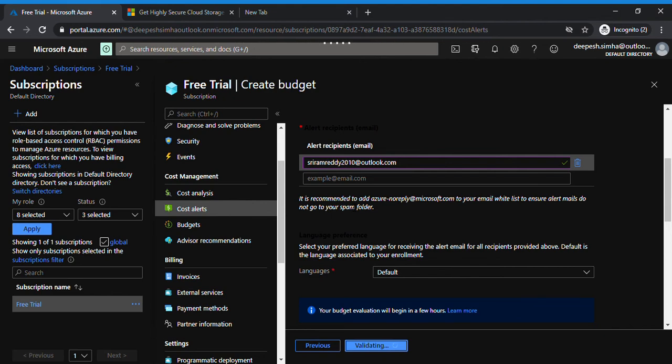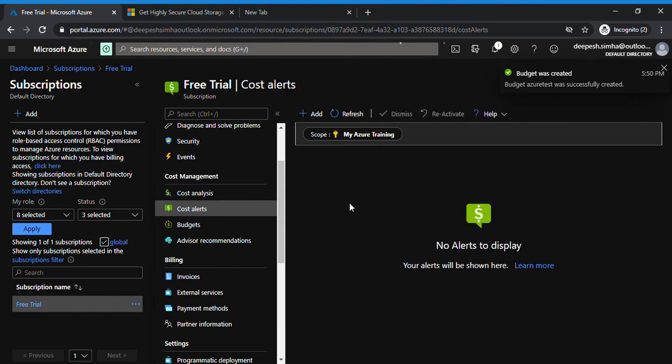Okay, very simple. Basically, what cost alerts help you with is that whenever the cost is reaching your threshold, or it's crossing the threshold, you can set up an alert so that you can get notified on the usage of the cloud services.